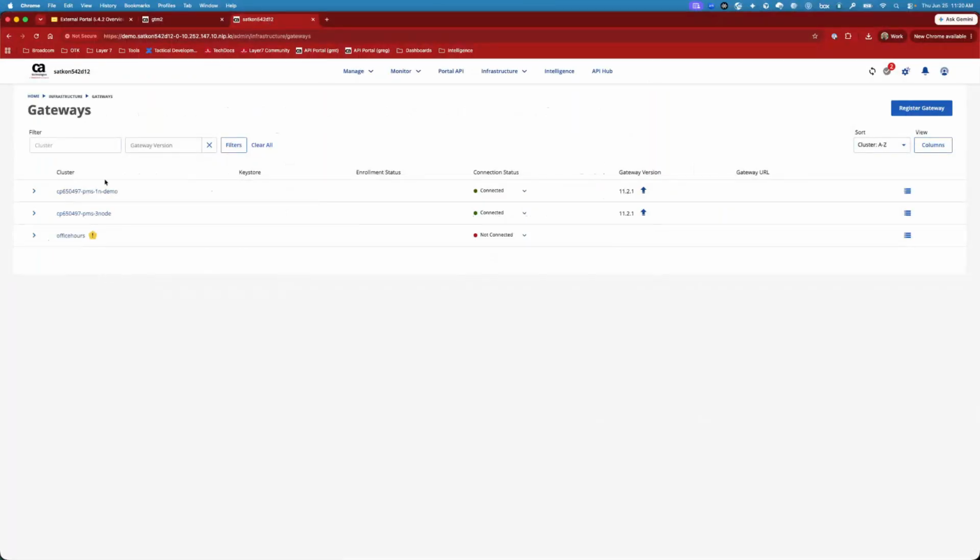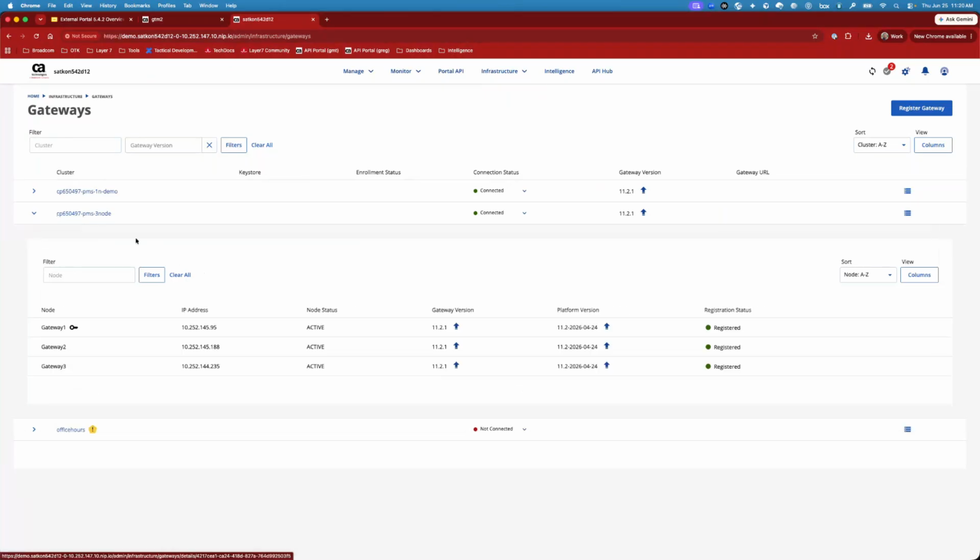If I go here, so I'm in the infrastructure gateways page. If I expand this 3-node cluster here, I can see that I have these 3 nodes. They're currently on gateway version 11.2.1. And there's a platform version which kind of corresponds to the MPP. So this is an April 24th version of the platform that's running. So the portal's aware of that. The portal also puts this blue up arrow to indicate that an upgrade is available. So that'll be kind of how you kick off the upgrade process.